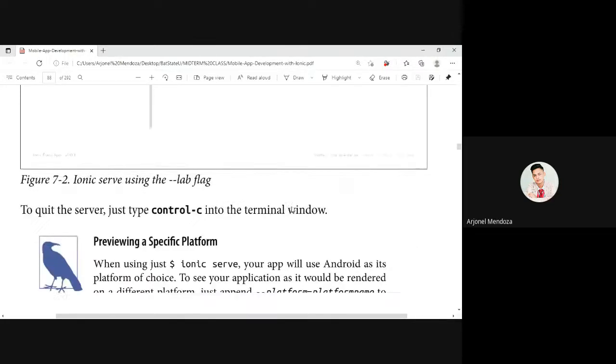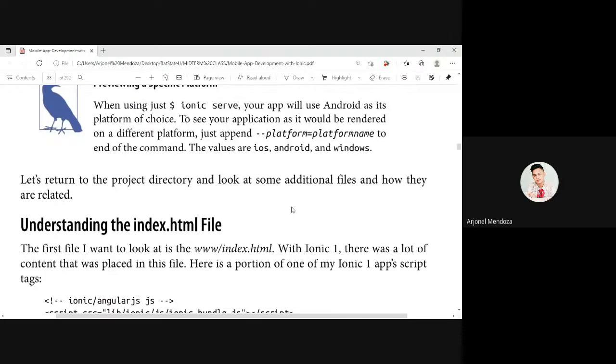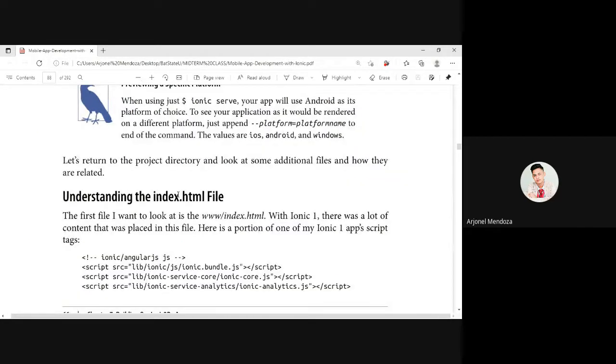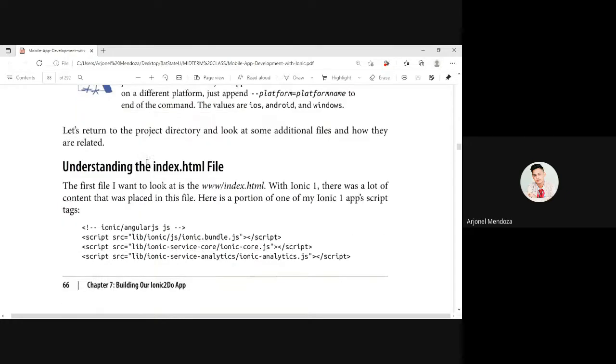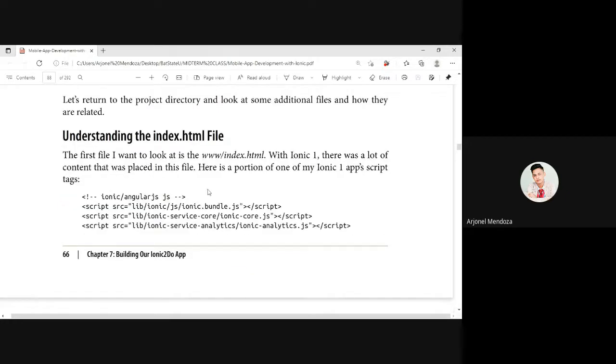And for our exercise, we'll be starting reading and analyzing from this subtopic, understanding the index HTML file. So, sa ginawa niyong Ionic to-do application, basahin niyo to, merong nakalagay dito, ika-copy-paste niyo lang yung code, then nakalagay naman kung saang file niyo siya ilalagay.